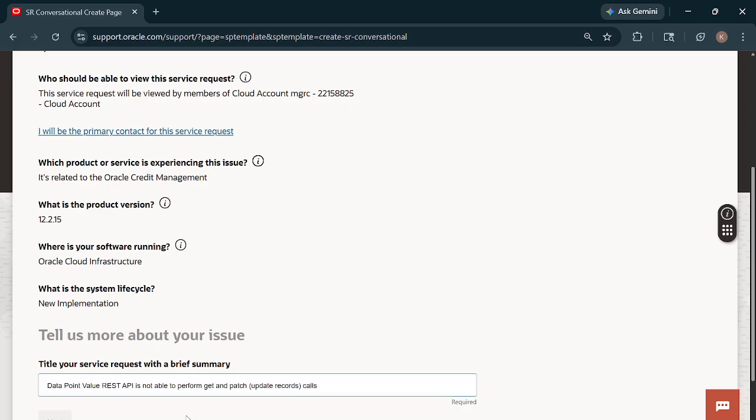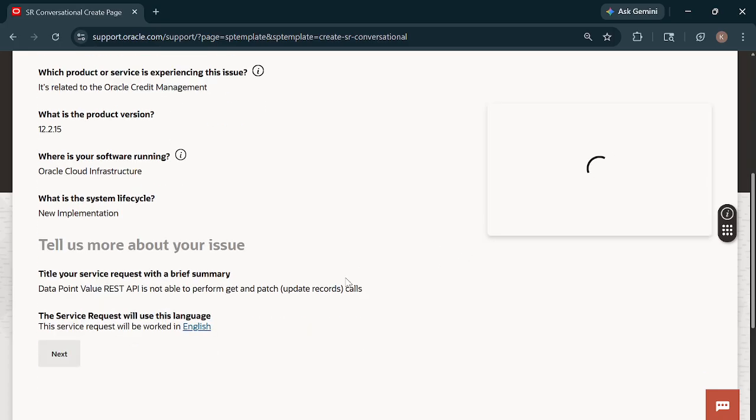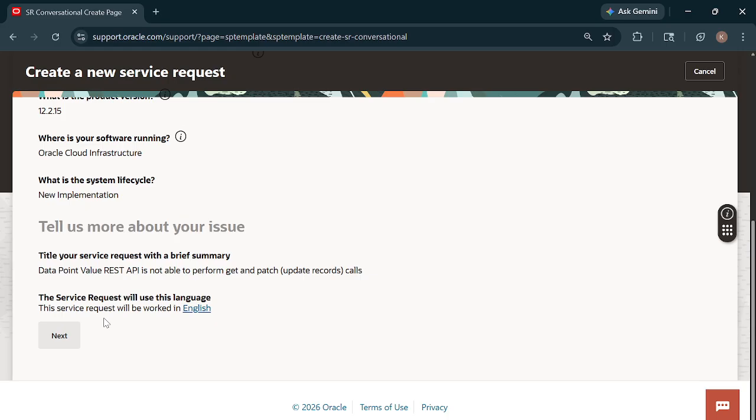Okay, so after that, it will ask you to give the service request with a brief summary. In my case, you can see I have given data point value REST API is not able to perform get and patch calls. Why I'm saying it? Because I have found one API, but for that API, ideally it should have some request, some data, but I'm not able to get that data through that API. So if I get data from those APIs, then I will probably be able to update my credit case folder. So I have given the summary and the title: data point value REST API is not able to perform get and patch calls.